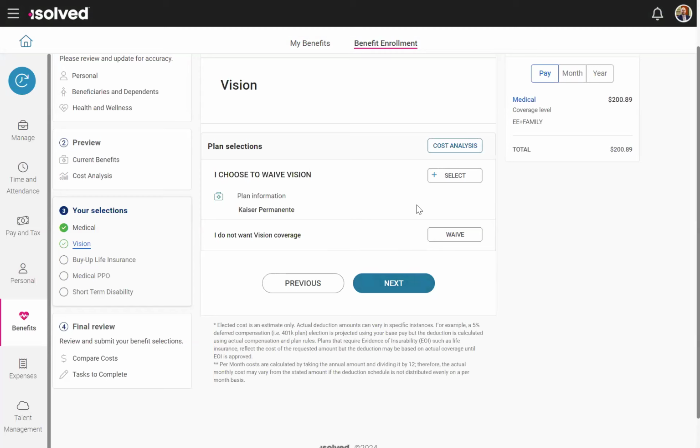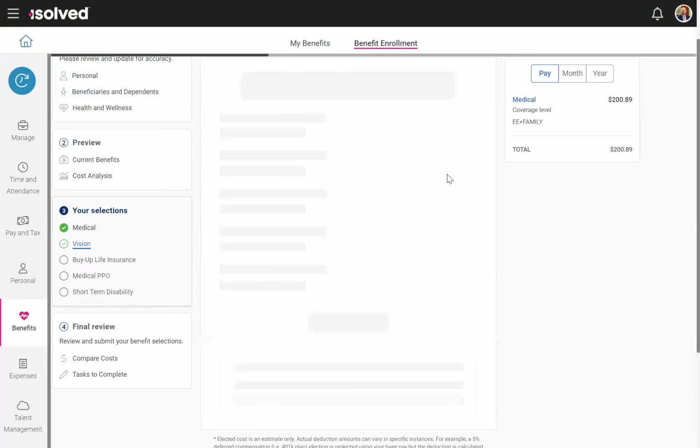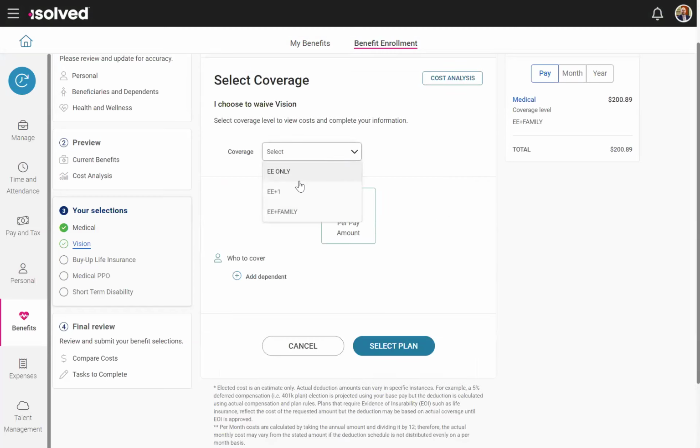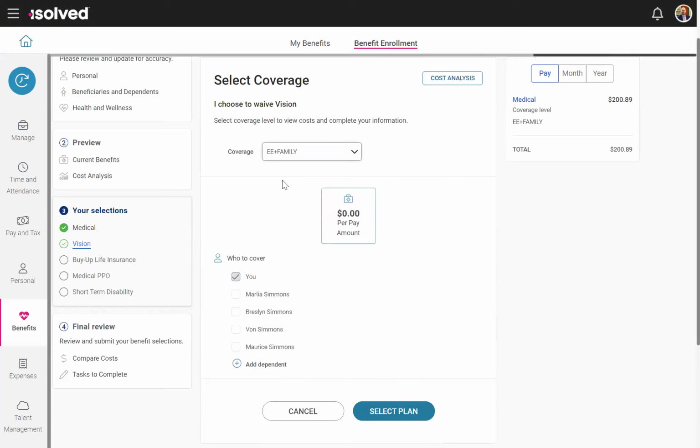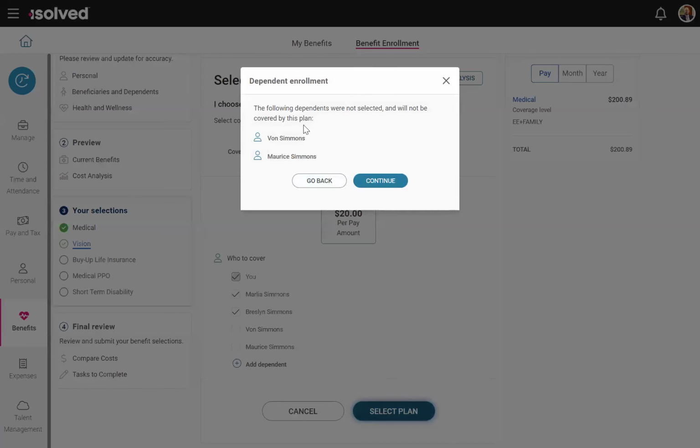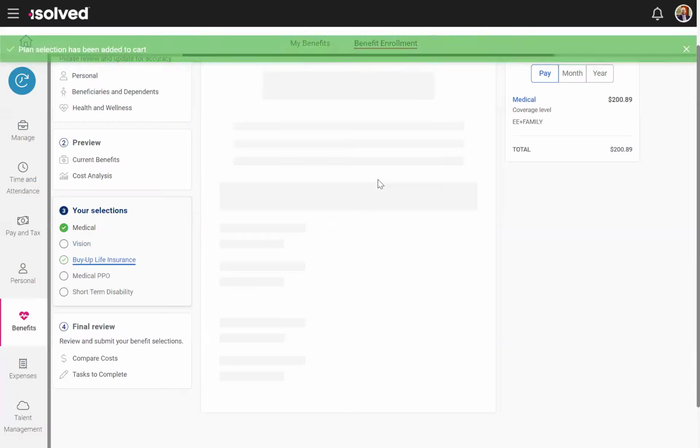Next, we have our vision plan. So same thing, I hit select, come in here, and I can choose what I want to do for vision. I make that selection. It's telling me who I didn't select. So that's a little double check just to make sure I'm doing everything correctly. I'm going to say, yeah, that's correct. Hit continue.